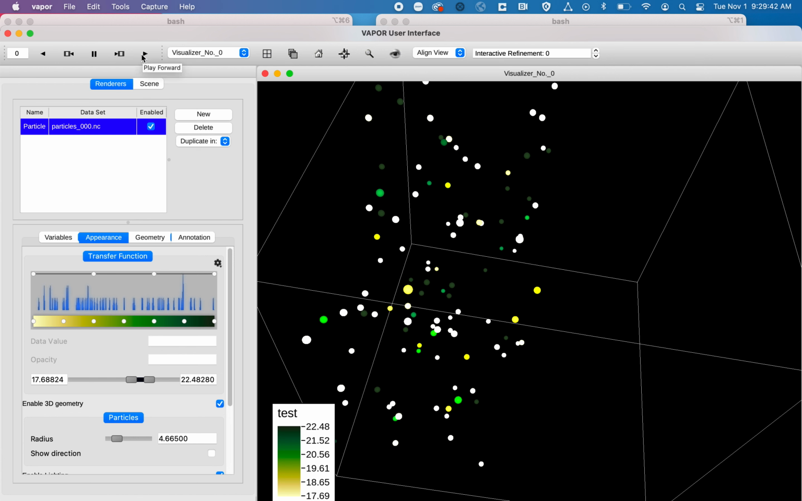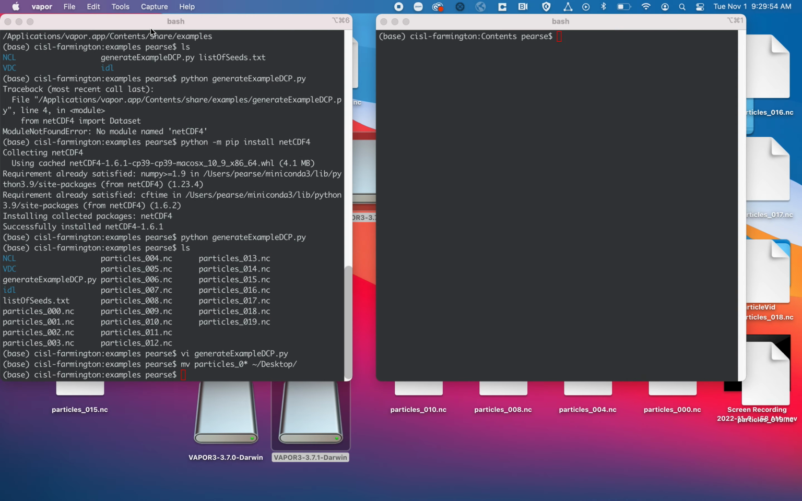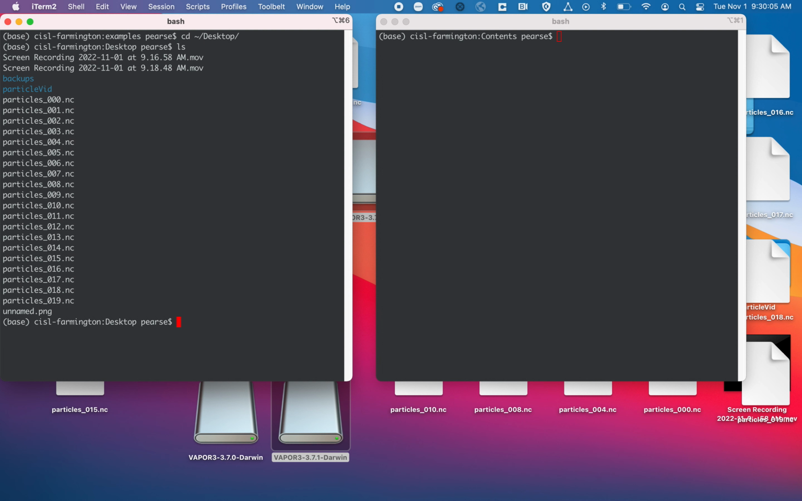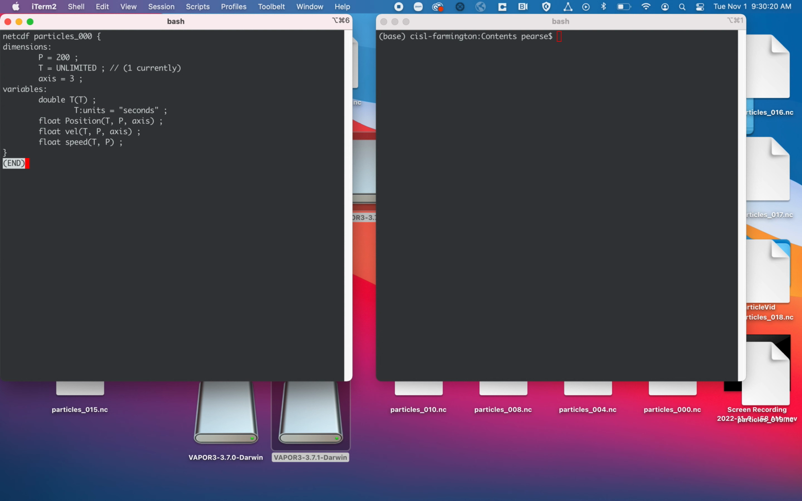The next thing I need to address is the data format, because this DCP format, I believe, was specialized by NOAA, but I'm not sure how widely it's used. If I clear out of that and cd onto my desktop, where I put my particle files, and do ls, there are my particle files. Now I'll run ncdump -h on particles 000.nc piped to less. This is the basic structure of our particle file.